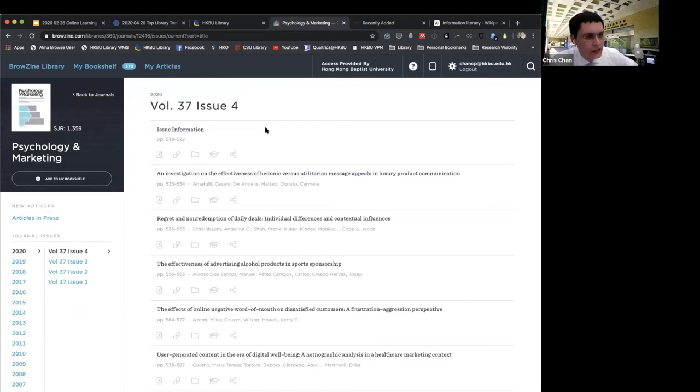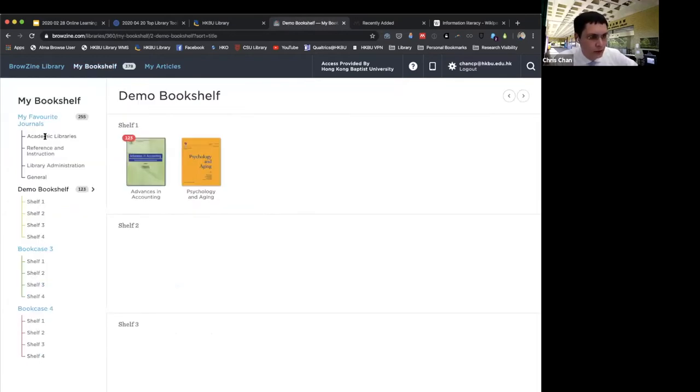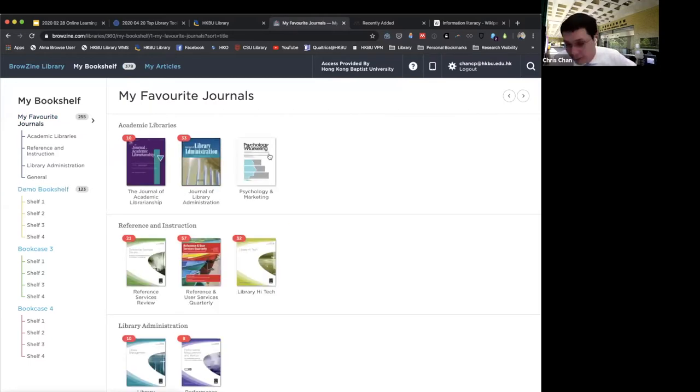So if you want to add something to your bookshelf, here's the entry for the journal. And it's just as simple as add to my bookshelf. And then the publication is added to your bookshelf. So now when I go back to my bookshelf, by default, it puts it on your favorite one here. There it is, psychology and marketing.